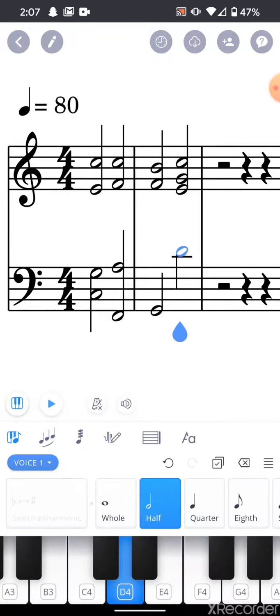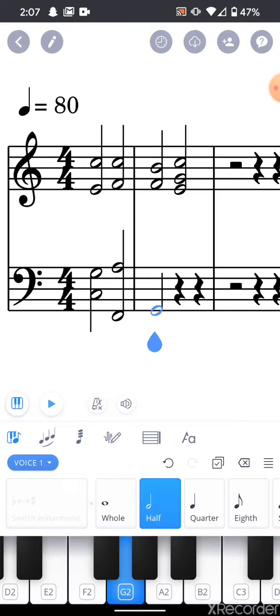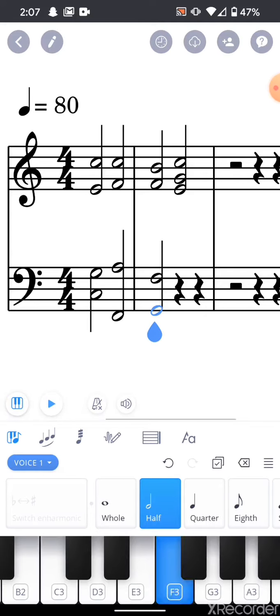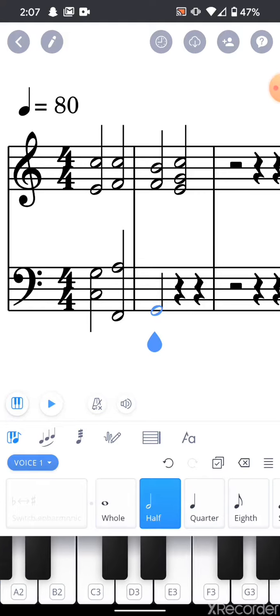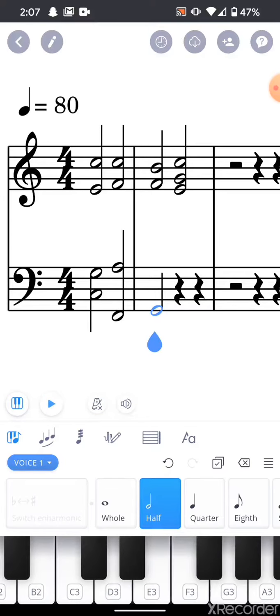Why is it deleting that note? Okay. So we have G2. We're going to add G... I just have to be really careful while scrolling. It keeps thinking I'm just tapping. We have to add G3.